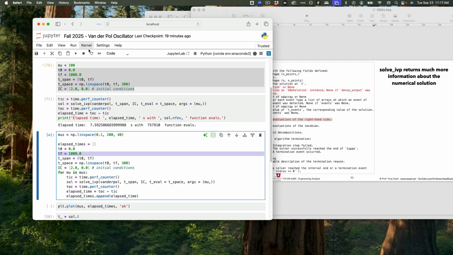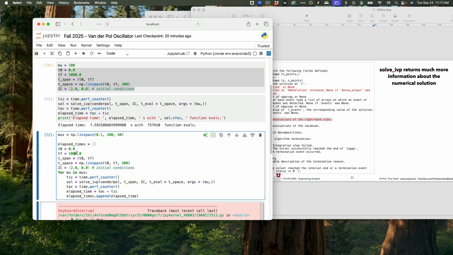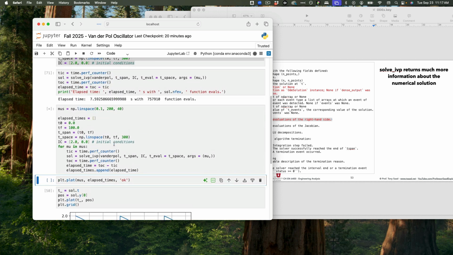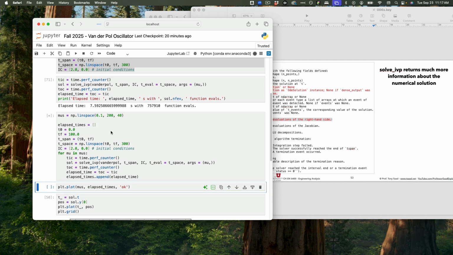Okay. Let me actually interrupt this. It's taking too long. I'm going to do this for 100 seconds. Okay. Just 100, so it's a little faster. But it still takes a long time. Okay, it's done. So let's plot it.